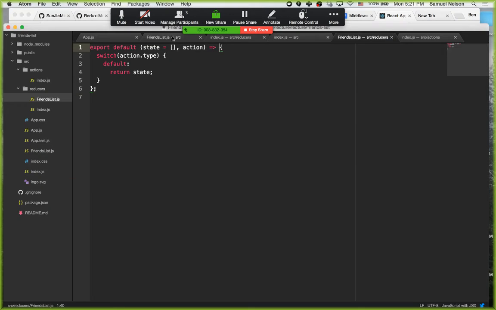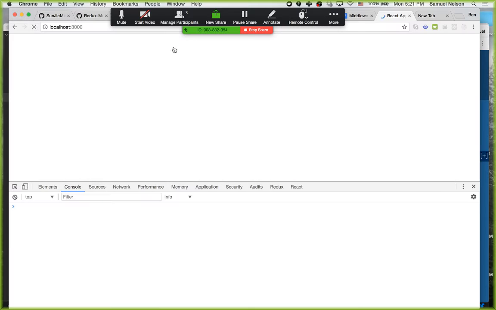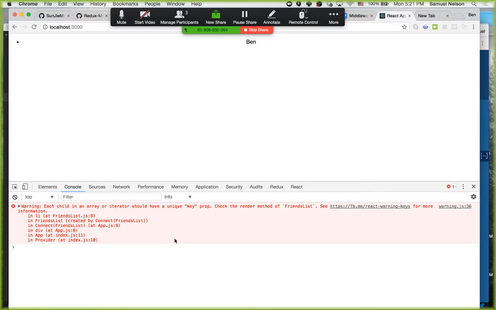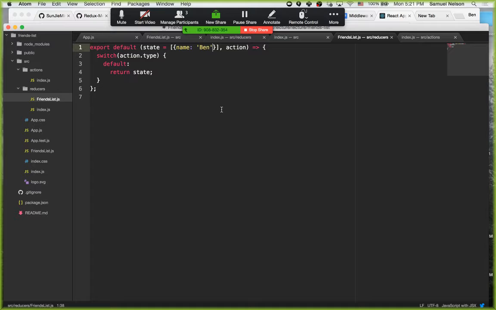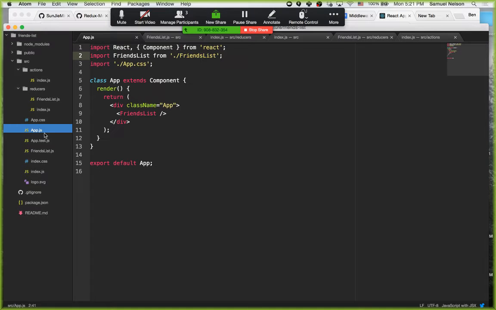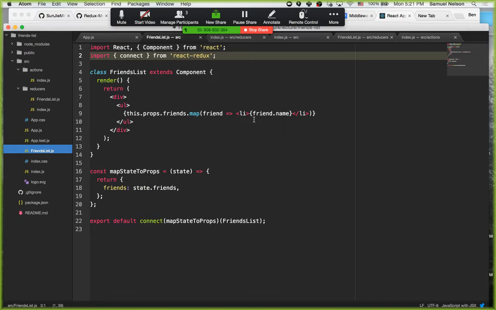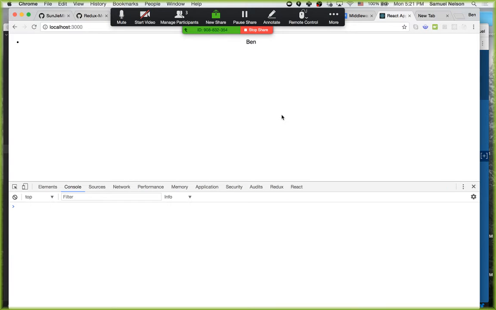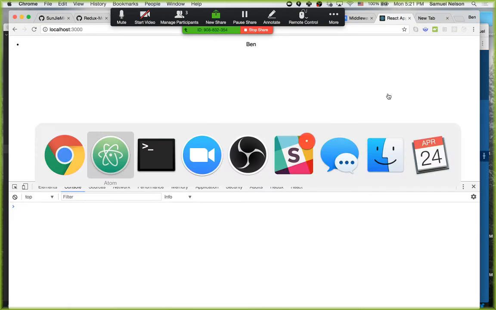So now I'm going to throw a dummy object in here just to see if it pops out. And there we go, Ben pops out. There's just that warning about the key thing. So let's go back into app.js, and then on friends list, we're going to go key, and then we're going to pass in i. So that gets rid of that key error. Okay, great. So now we have that first name printed out.